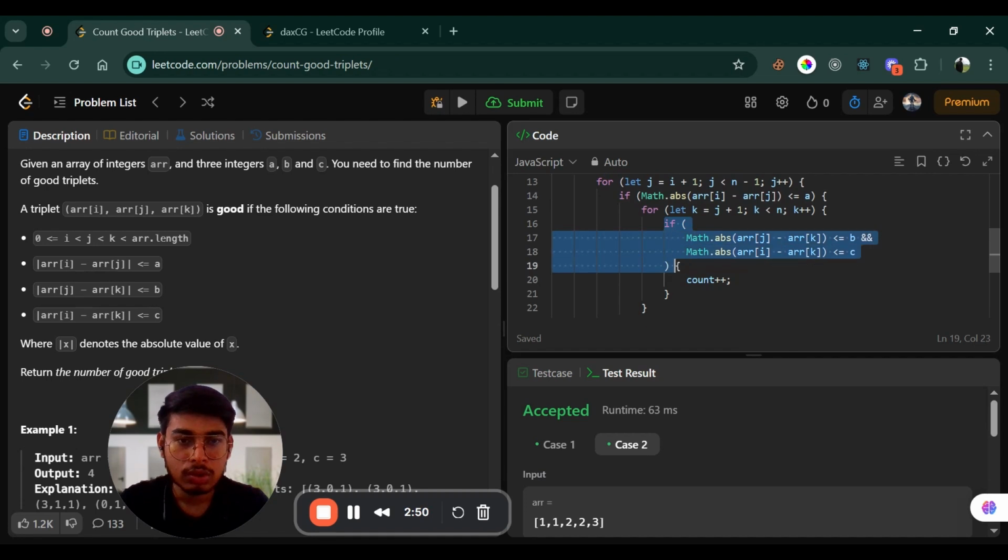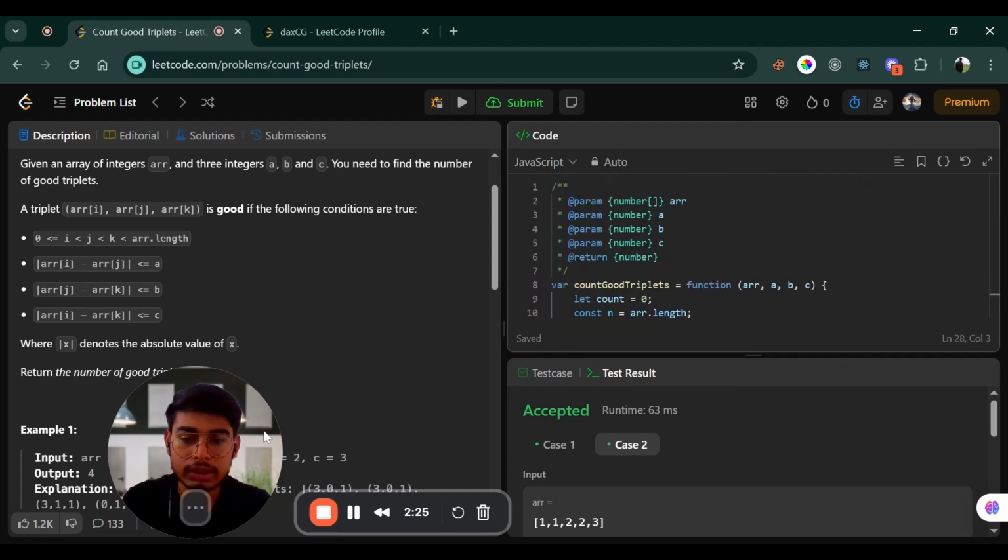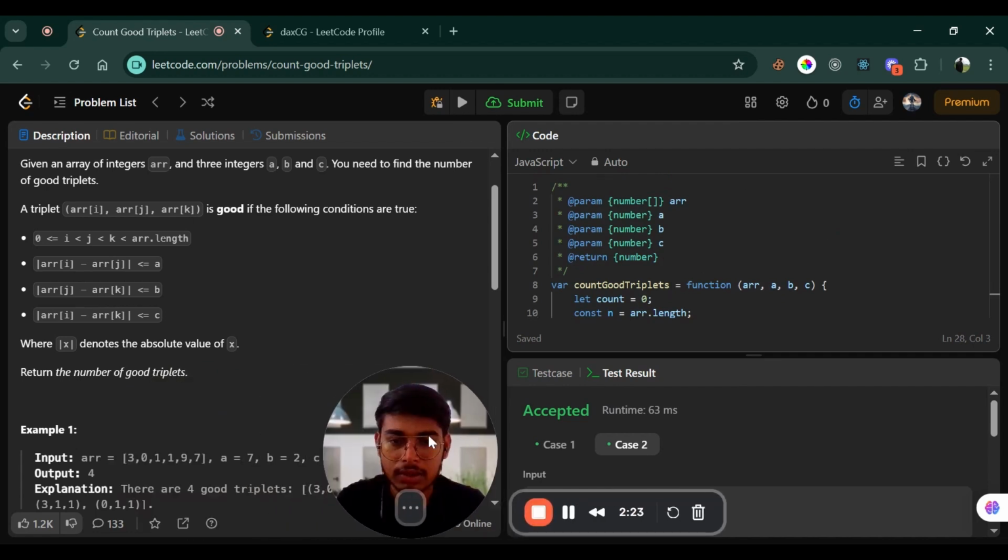So now inside we take an if condition. If these two conditions are followed, if the modulus of arr of j minus arr of k is less than or equal to b, and also arr of i minus arr of k is less than or equal to c, then this condition is true and we increase the count value. It means it's a good triplet and we move to the next part. Okay, and at the end we return that count value. Okay, so this is the only approach for this question.